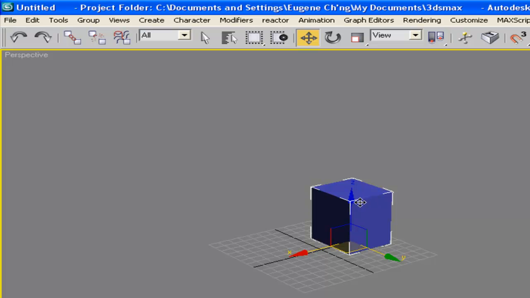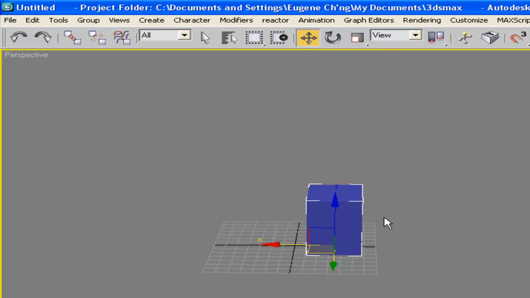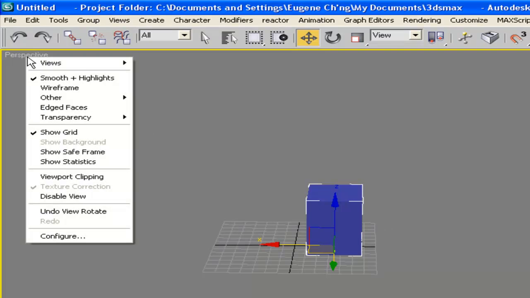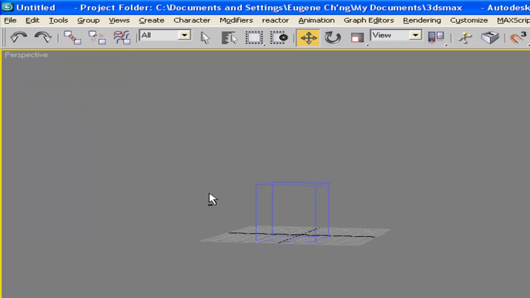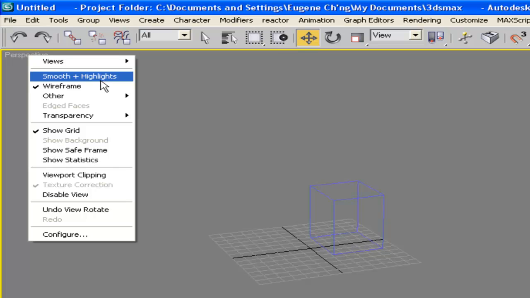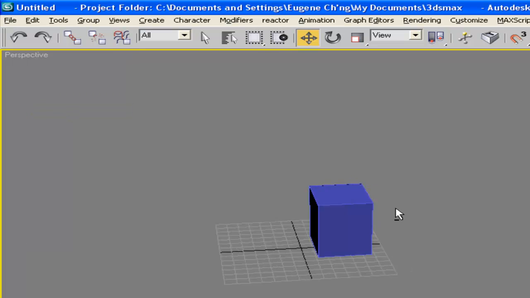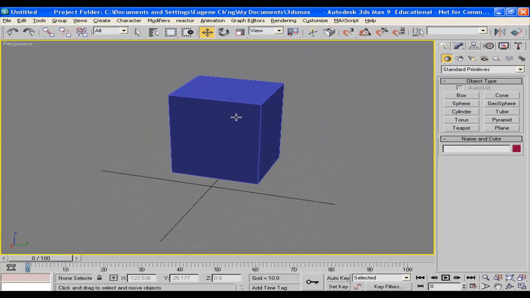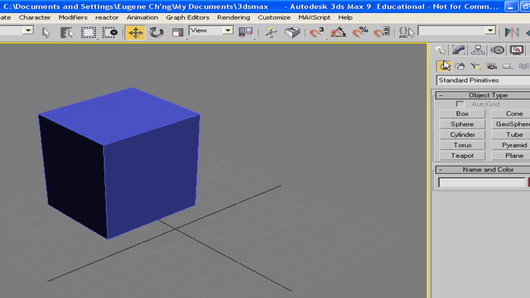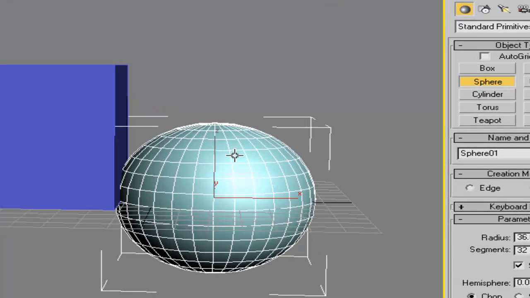Now, there are various rendering methods in your viewport. Again, if we right mouse click there, see that this is smooth plus highlights. You can also have wireframe, which makes you see only the wireframe. Or when we go back to smooth plus highlights and right mouse click again and enable edged faces, that allows you to see the polygons. Well, it's clearer if we use a sphere. Look, this is the create tab and create standard primitives, and that's a sphere. Click, drag, and there you go.